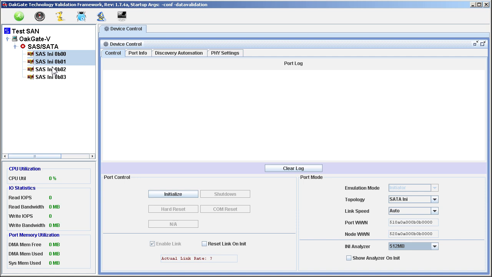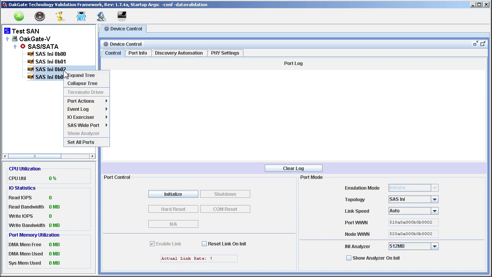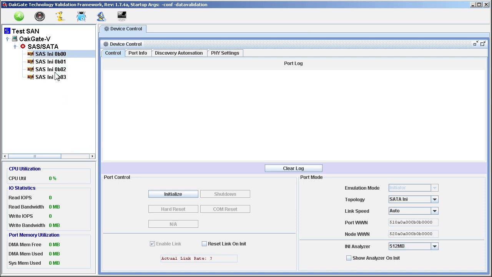Select the next 2 ports, set the topology to SAS, set the size of the analyzer traffic capture buffer, and apply these settings to both ports. Now select all of the ports and initialize them.